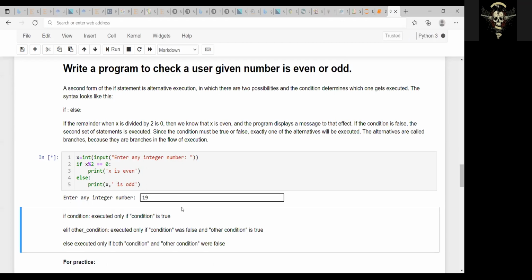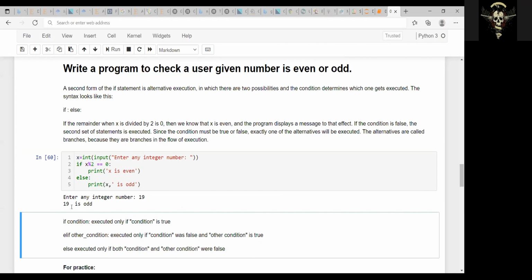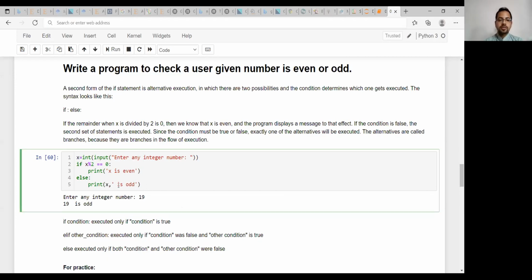Let's check. Yes, 19 is odd. All right, so this is not required. And here also you can do the same thing: x, comma, is even. Okay.